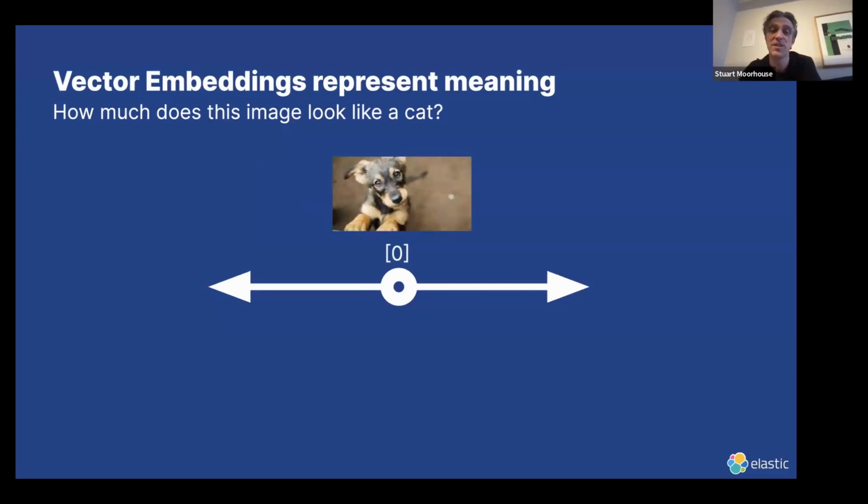Now, maybe between them is this image. It's not a cat, but it's kind of similar. It's a cute animal, it's a mammal, it's a picture. So we'll give this one 0. It's not a cat, but it's not totally dissimilar.